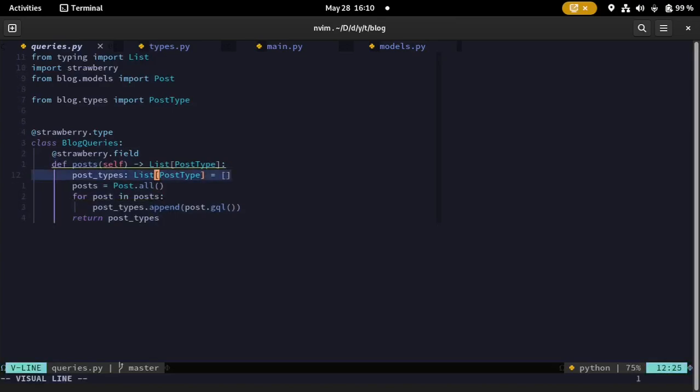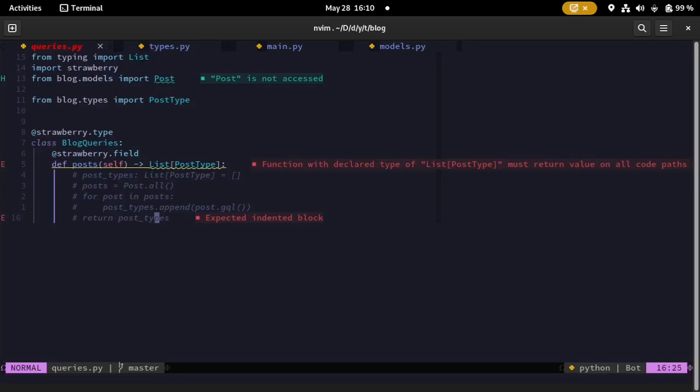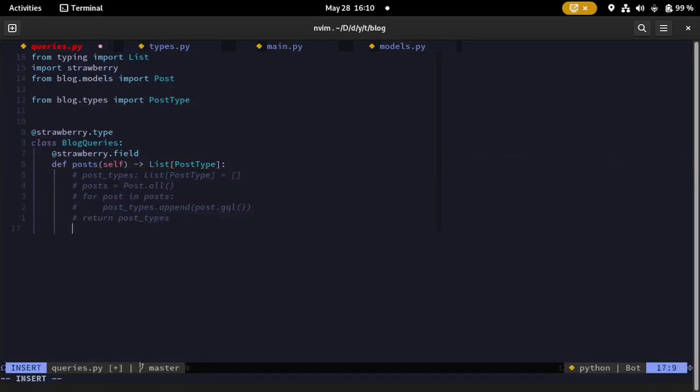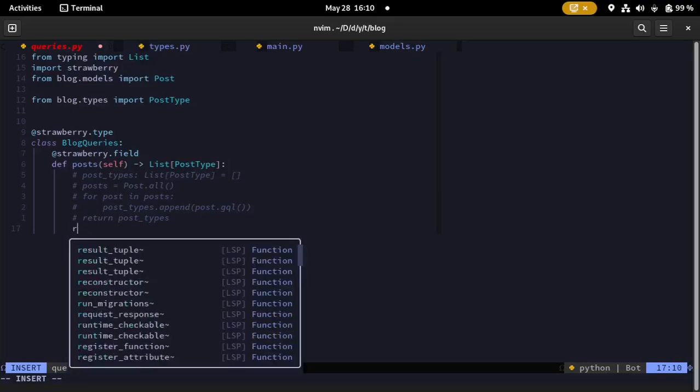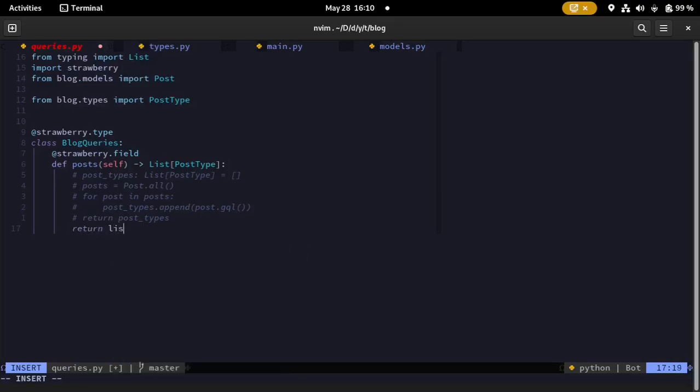So we are going to do that. Let's just comment this out and use it as a reference. We are going to be doing somewhat of, I guess it's called functional programming. I do not know, but I love it. So we'll return a list, right? Or let's start like this.